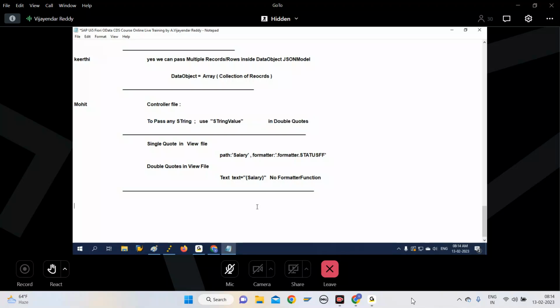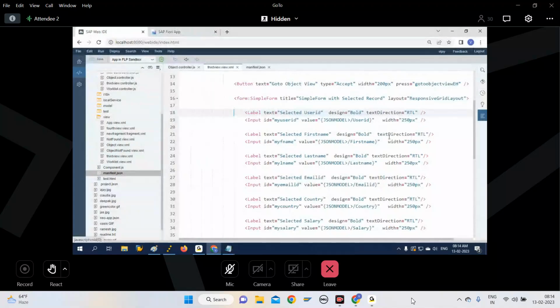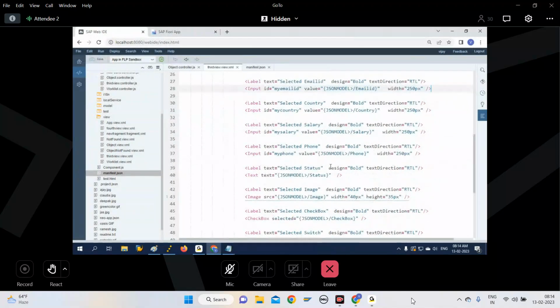Okay, yeah, next down. Hi Vijay, instead of passing single by single field, can we hold complete record in data object?